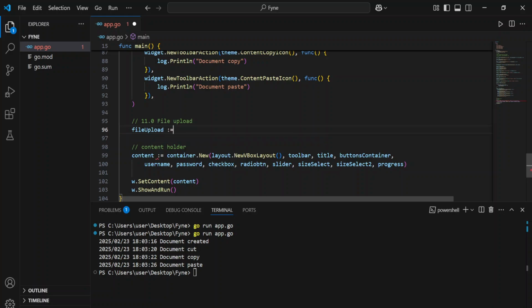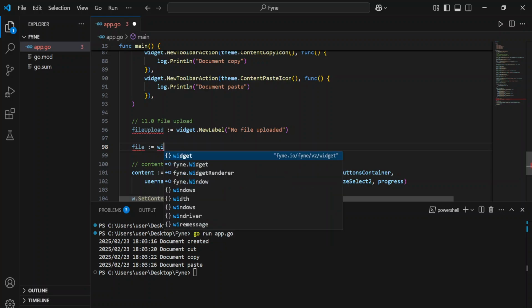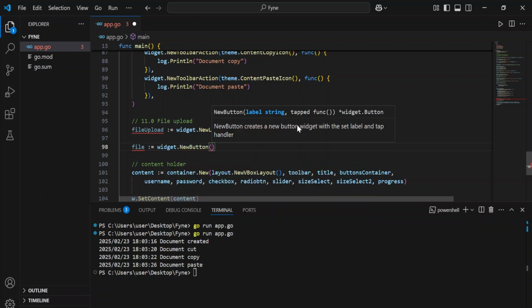Maybe file upload. We can say file upload. Of course, we're using the file system. We're going to say widget new label. So I'm going to create a label so that we can be able to know that the file has been uploaded. So initially, no file uploaded. Okay, so we're going to define the upload itself. So you can maybe say file going to be the widget dot new button. I'm going to define a button. We're going to say open file.